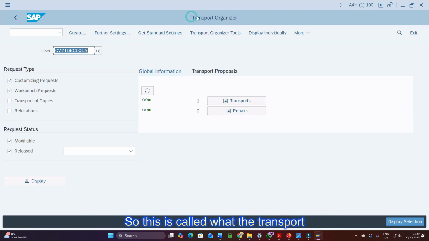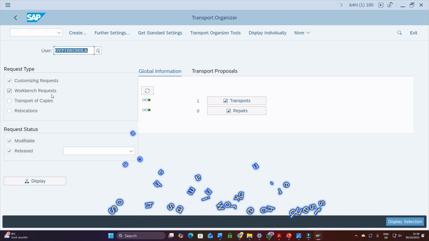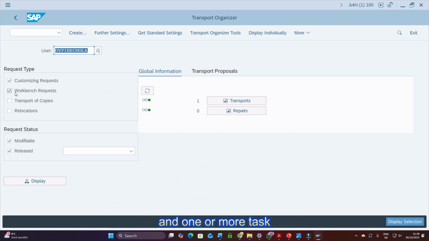SE09. So this is called what? The transport organizer. You can open this transaction code to see your transports. Each has a main workbench request and one or more tasks under it. When your work is ready, you release the task and then the request. That's how your development moves from one system to another.